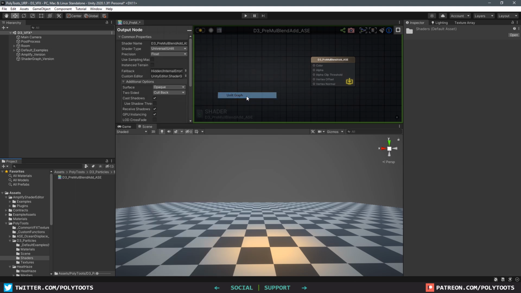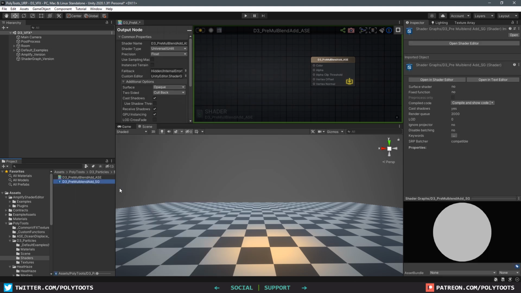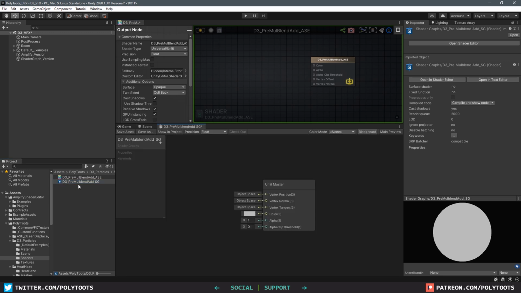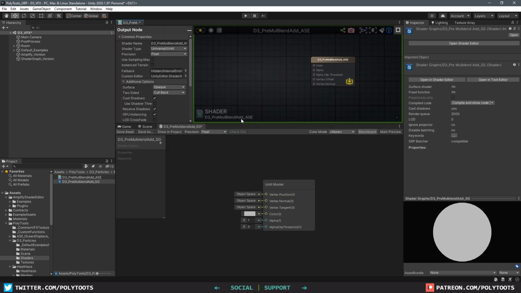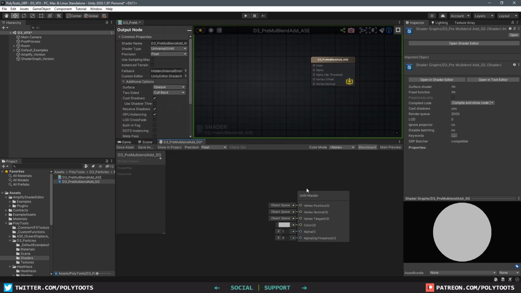And for those of you paying attention to the file names here, you might have already caught on to the secret of this legendary blend add shader. In fact, you might have guessed it before when we were talking about the blend modes, but I'm thinking that most of you probably skipped that. But either way, there is no secret, there's no dark magic afoot here. Blend add is just a pre-multiplied blend mode.